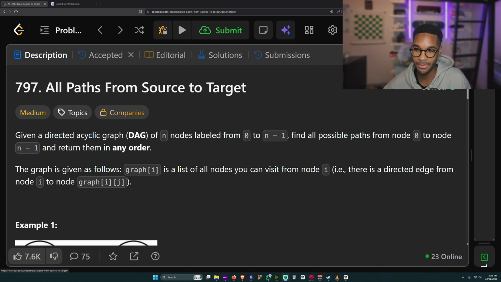All right, hello everyone. Today I'm going to be teaching you guys how to solve LeetCode 797, All Paths From Source to Target. So we're given a directed acyclic graph with n nodes labeled from 0 to n minus 1, and we want to find all possible paths from node 0 to node n minus 1 and return them in any order. The graph is given as follows.